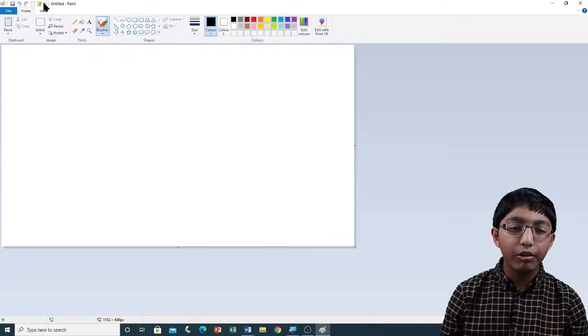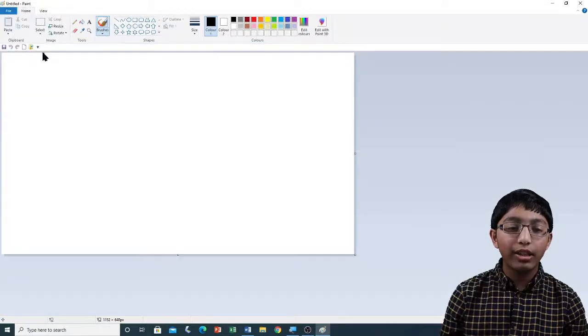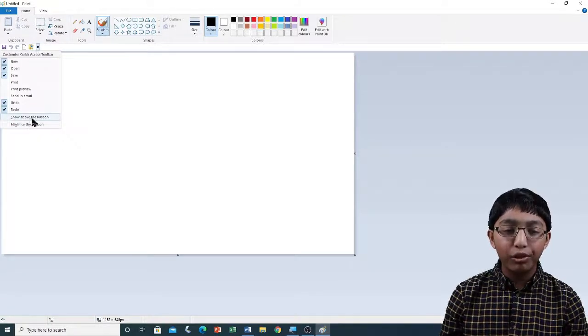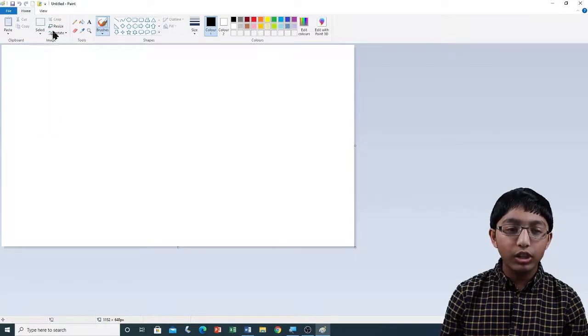I'm going to click on the arrow again, and I'm going to click on show below the ribbon. You can see that the quick access toolbar is now below the ribbon. I'm going to click on the arrow again, and now it reads show above the ribbon. So this will put the quick access toolbar above the ribbon. So I'm going to click on it. You can see that it is now above the ribbon.